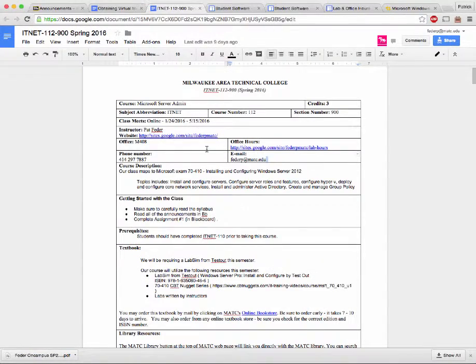Okay. Office hours, phone number, email, we're on fire. The class description, this is our Server 1. It does map to Microsoft Exam 70-410, which deals with installing and configuring Windows Server 2012. It's a fun class. I think there are some great hands-on activities and a very practical skill set that you'll get out of this class. So if you want to work in a network administrator type capacity, what you learn here will help with that.